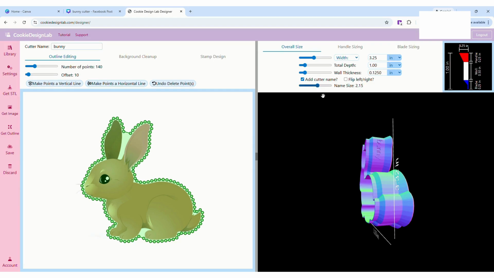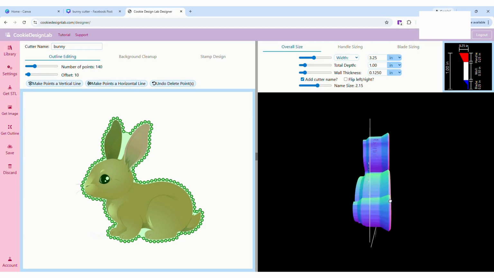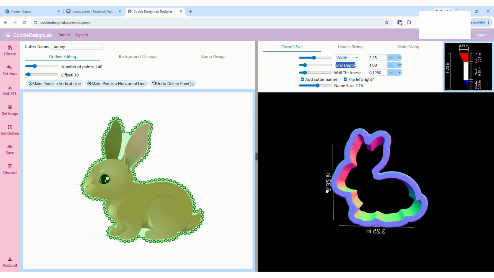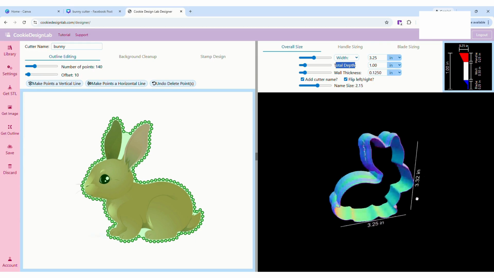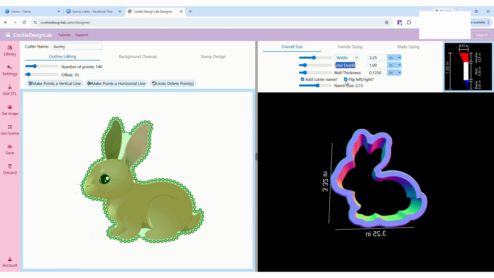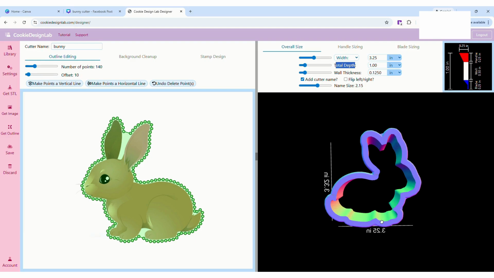So also you can see there's that red, white, and blue to the side shows you kind of your cutter composition. My total depth on this cutter is 1 inch. I can also flip left, right, depending upon how I want my bunny to look when I go to cut him out. So if I flip left, right, then he'll look exactly like the image I'm looking at. But if I leave it unflipped, then he's going to be facing the opposite direction when I go cut him out.